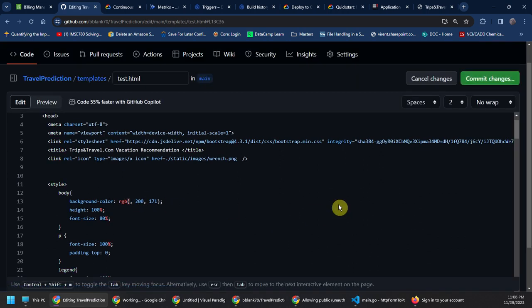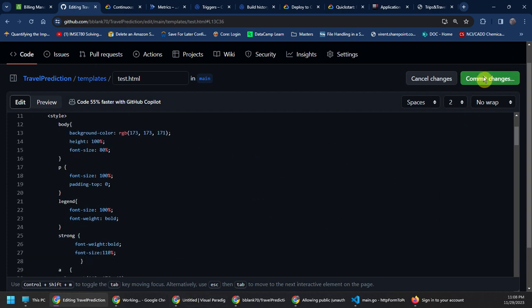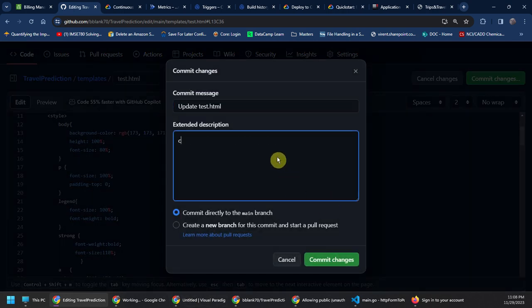It's 173. I kind of had this as a sage before, but changes color, background color, back to original. We're going to commit that.